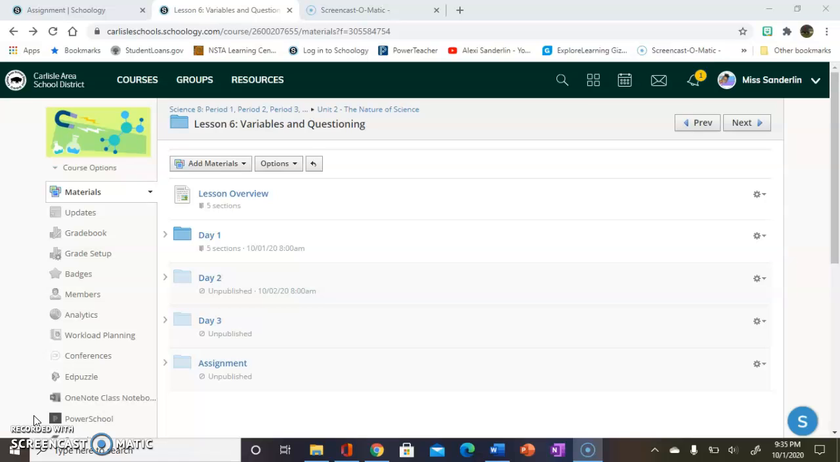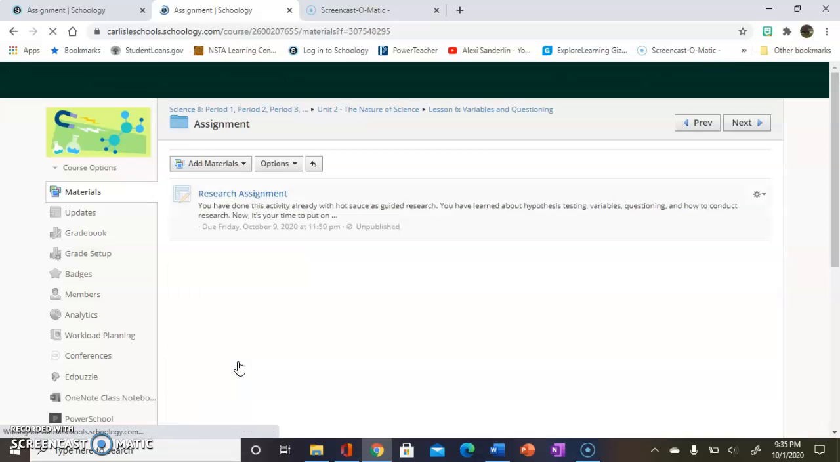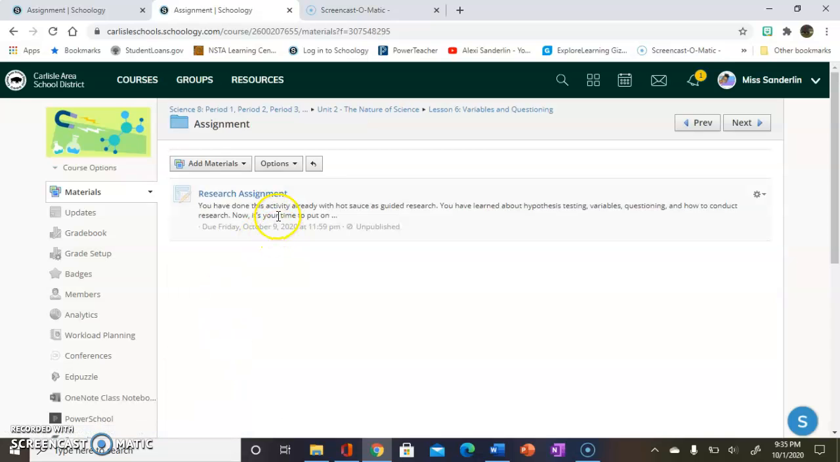So if you go into your Unit 2 Lesson 6 folder, there should be a folder labeled Assignment. If not, it'll be in your Day 3 folder. Go ahead and click on the assignment folder. Should say Research Assignment right there. You would click on that.